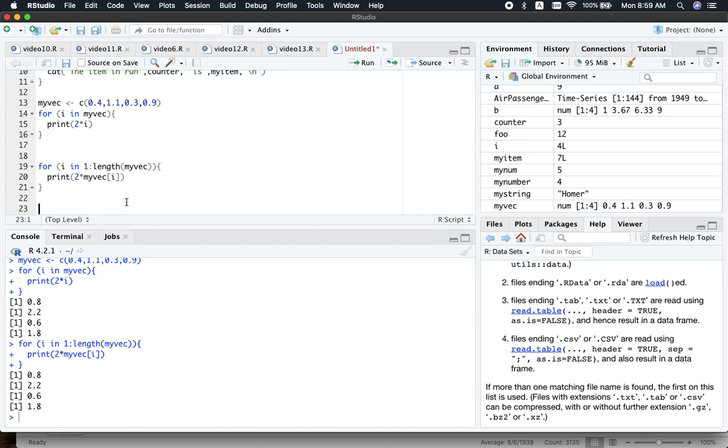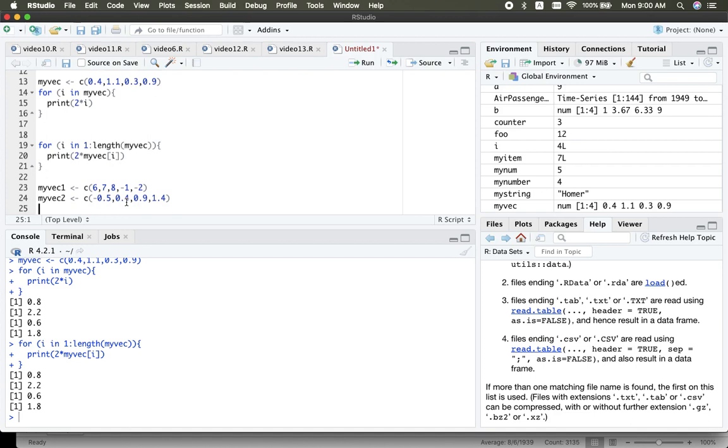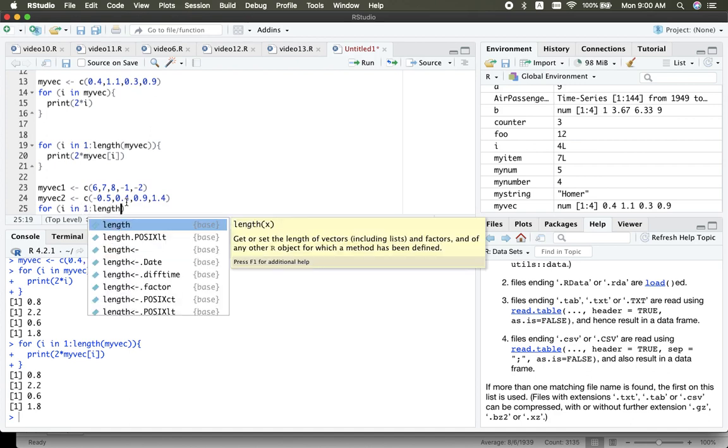Okay, so let's look at another example. We can also nest the loops. So for example, we can have my vector 1, let's create some arbitrary values here. And we can have my vector 2, and again create another vector with some arbitrary values. Okay. And then we can have our first for loop, let's say i in 1 to length of my vector 1.